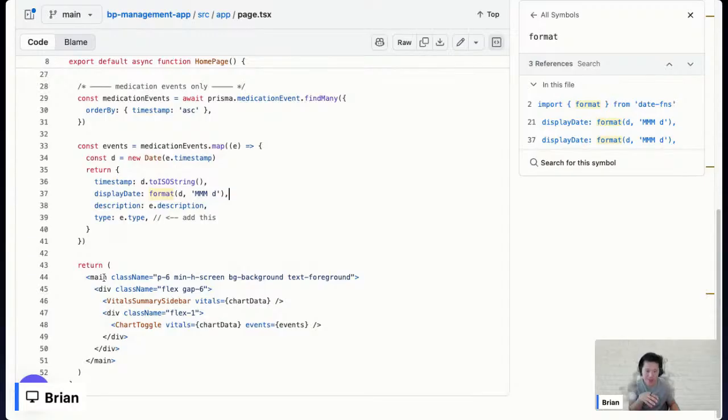And so what happens is once you have all that data, and because it's in a server component, it's all cached, we take that data and we pass it to client components. And these right here are client components. And hopefully it is very understandable. There's two client components here where we take the data and pass it to. There's a summary sidebar and there's a chart toggle.